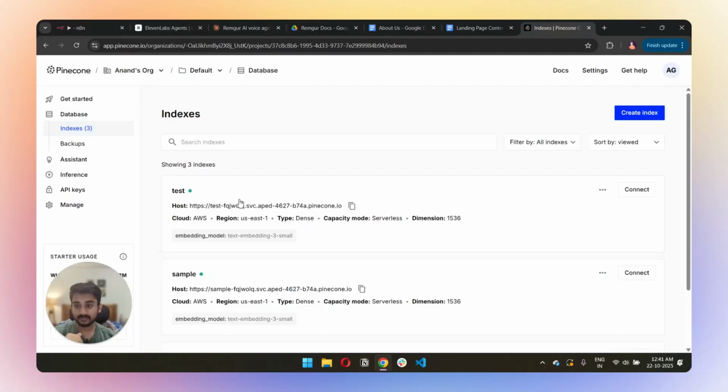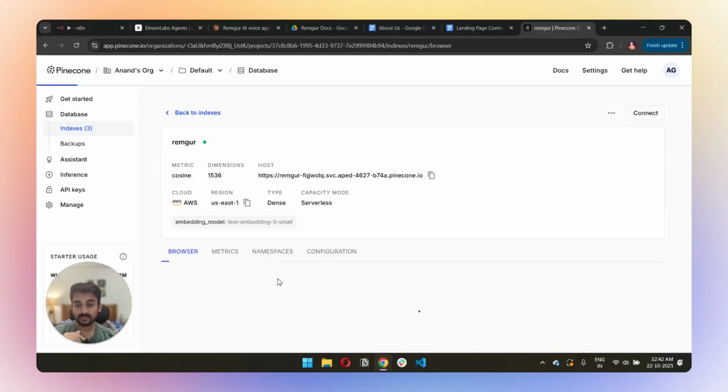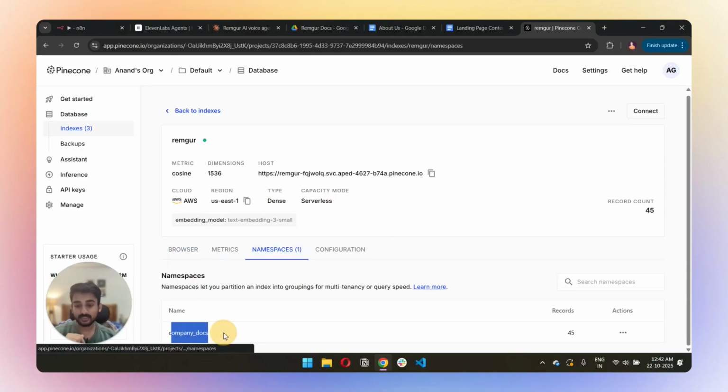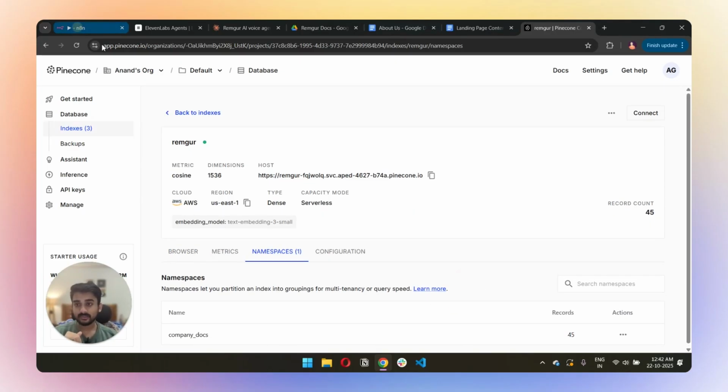Databases, indexes. Let me go back to the Remger one. So this is something I've run. If I check my namespaces, I'll have one for company docs, right? Which has like 45 records. So this basically has distributed into different smaller chunks, and then it has basically created that embedding over here. Okay. So let's go to n8n.